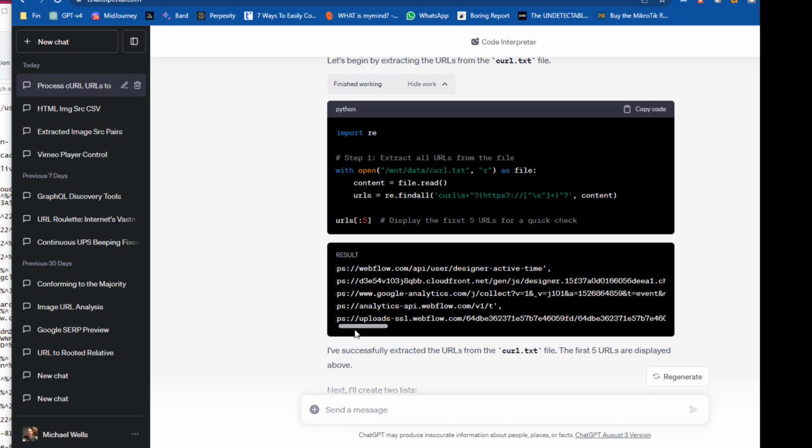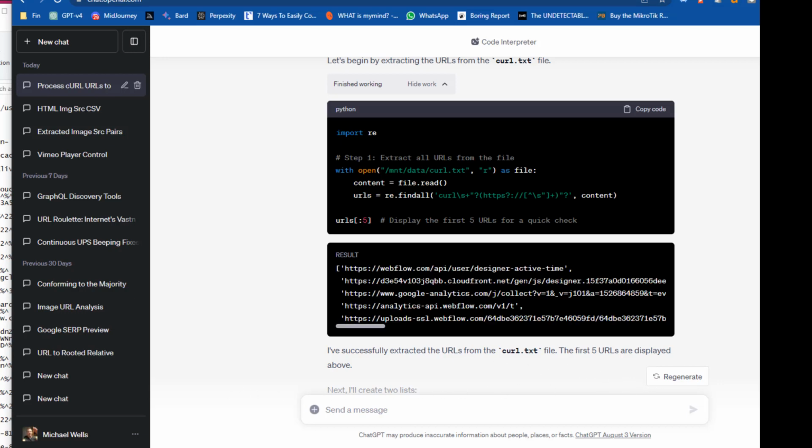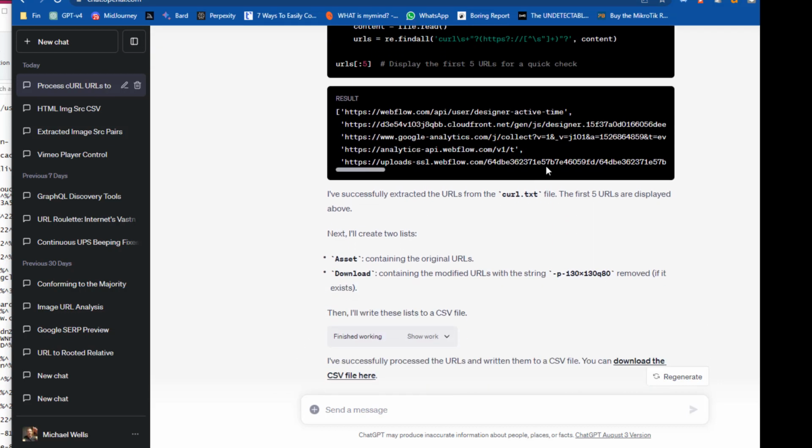I'm not too worried about that. I see some analytics stuff. So it's definitely picking up non-images. I'm seeing some JS stuff. But the main thing I'm seeing here is I actually have the URLs. I actually have the list of URLs that it is getting, and that is exactly what I'm looking for.